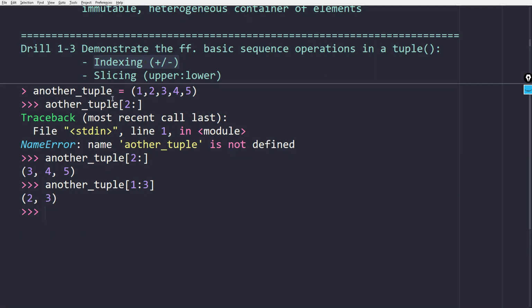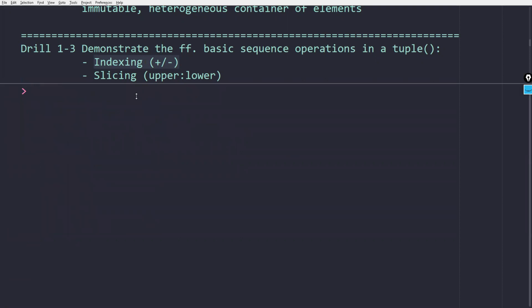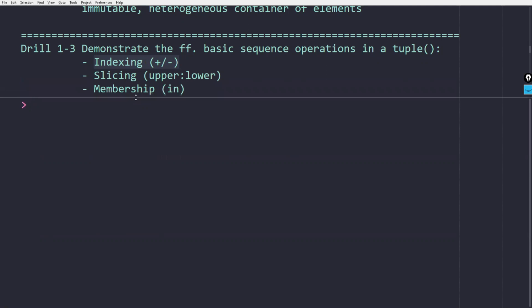If I want to reverse, we could use the magic -1, which reverses the elements. So it will be 5, 4, 3, 2, 1. Although it's no longer slicing in this case, this is just reversing. So slicing works in a tuple the same as with the list.